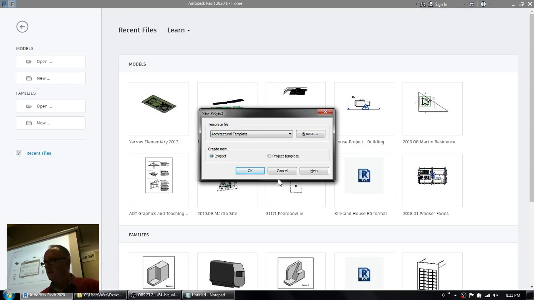We're going to move on to the session 2 notes here. So if you guys want to close everything down and then just open up a new architectural template, we will talk about phasing.